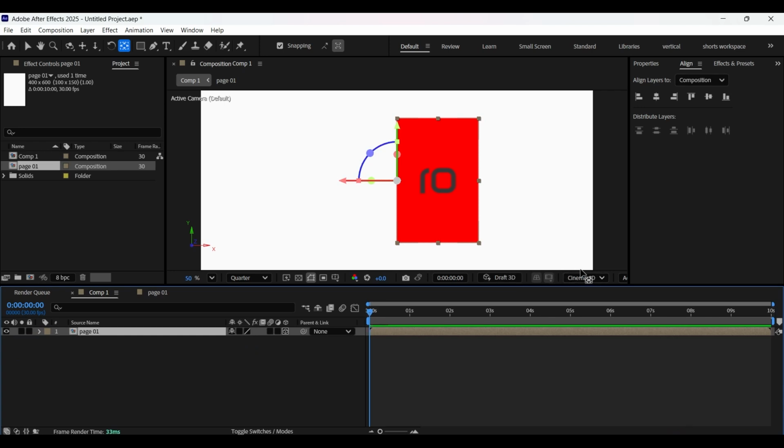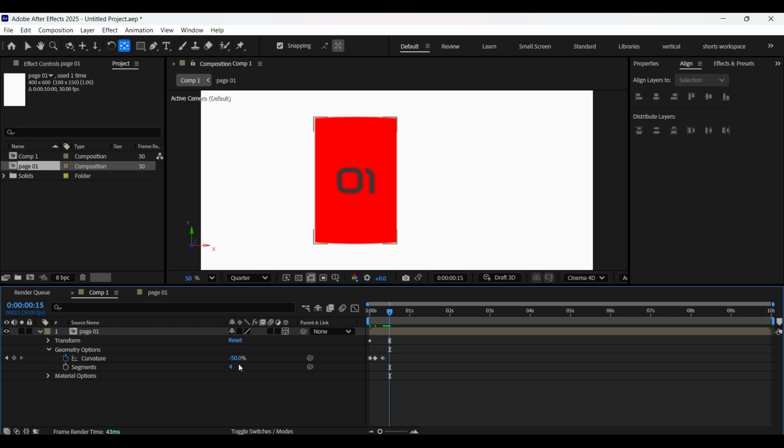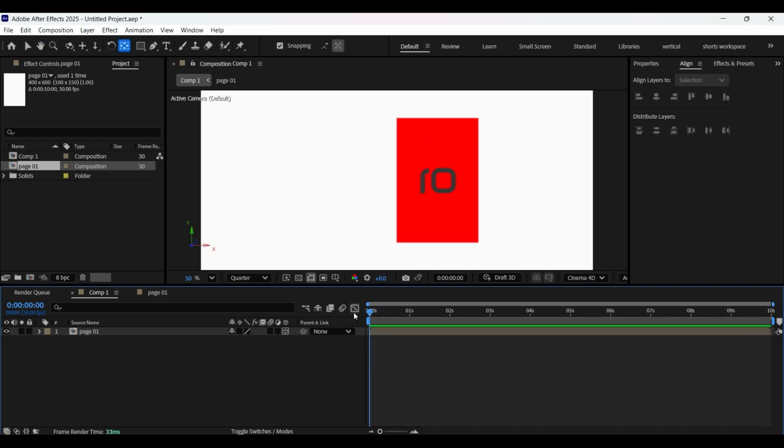Make sure the renderer is set to Cinema 4D, only then it enables the geometry options for us, and then animate the curvature by adding keyframes as shown here. This curves the page when it is flipping. Now duplicate page 1 comp in the project panel.